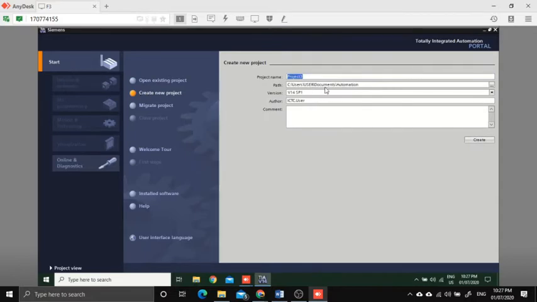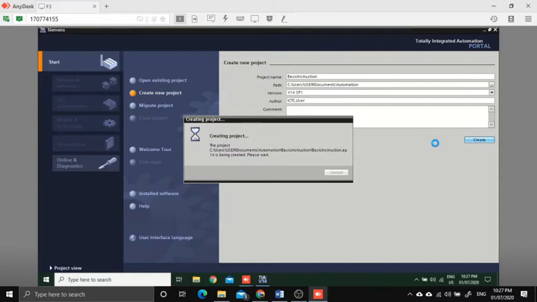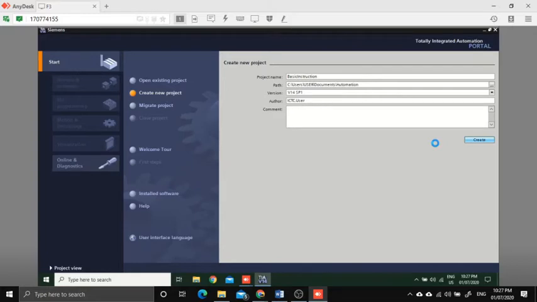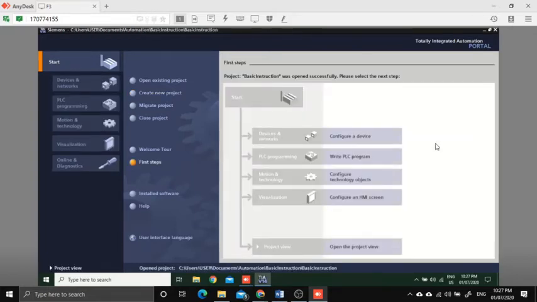As you try to create a new project, you type a project name. I'll be putting this one as basic instruction. This will be our first activity for this particular laboratory experiment. Click on create. Then the next thing that we need to do is to configure a device. Click configure a device.